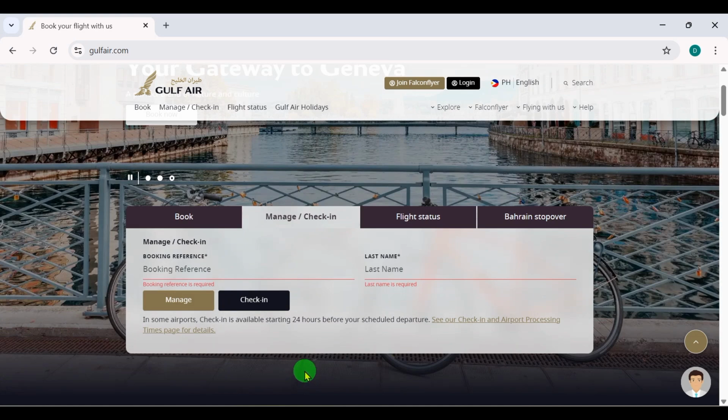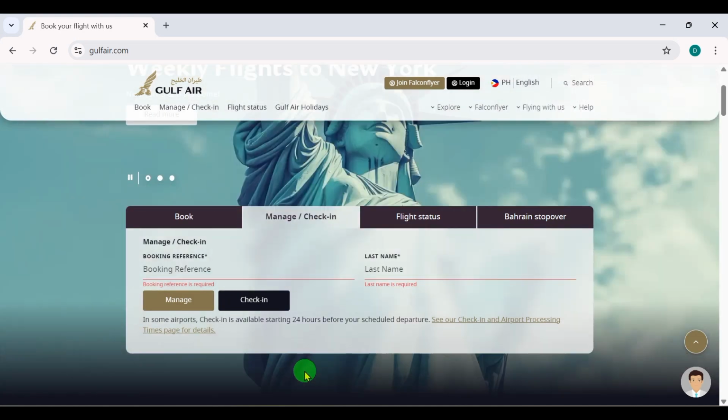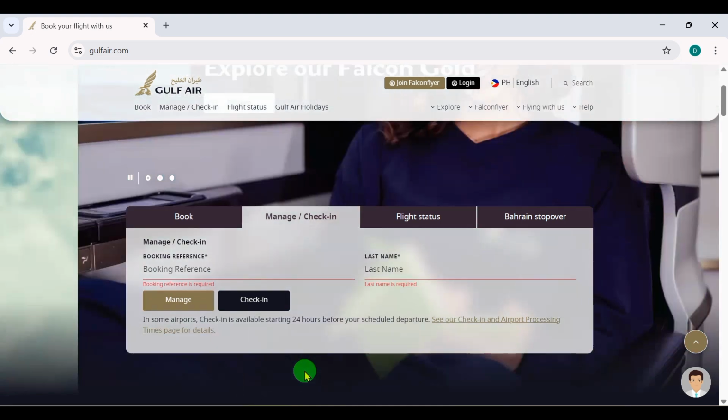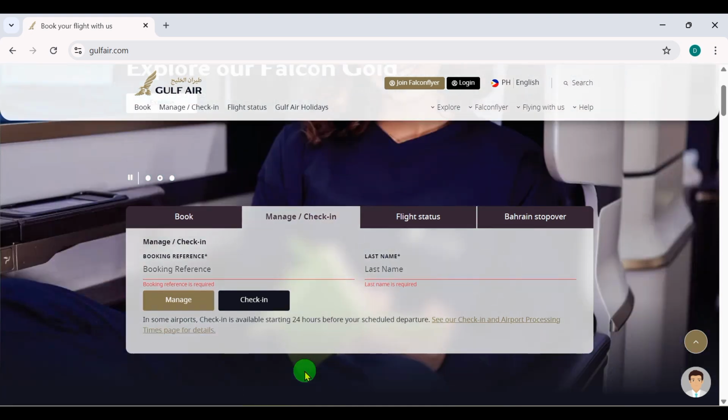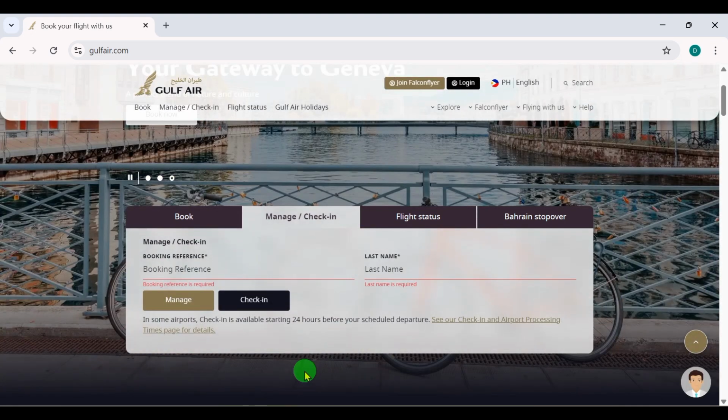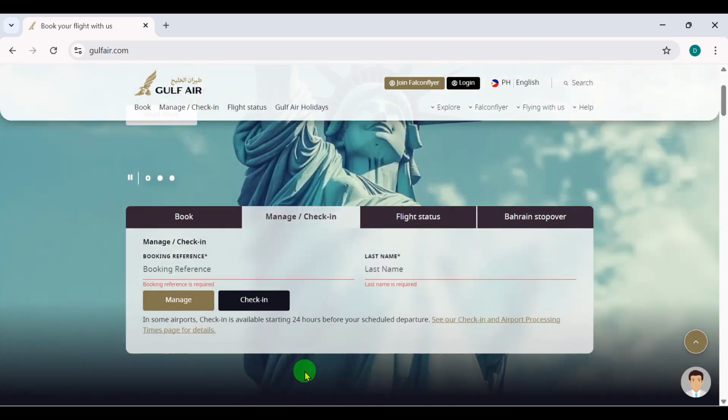From here, you'll see different options to manage your flight. Look for the add-on section. This is where you can purchase extra baggage. Choose how many extra kilos or bags you want to add. Then proceed to payment and complete the transaction.